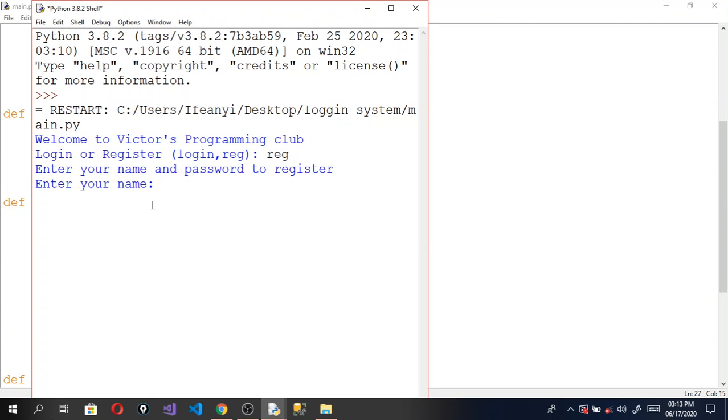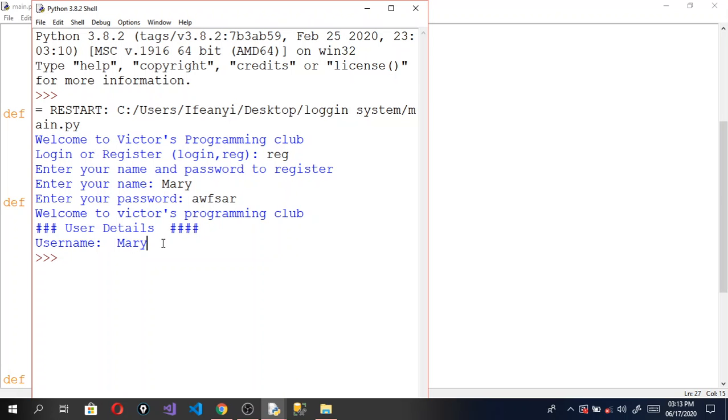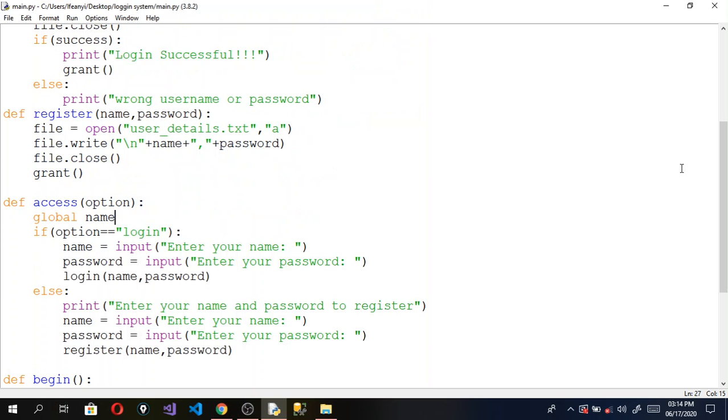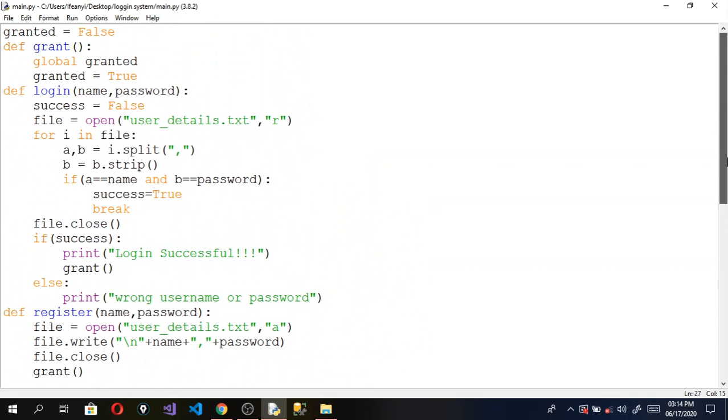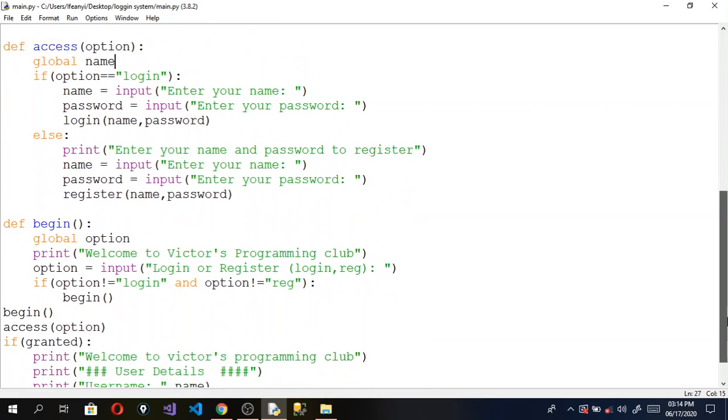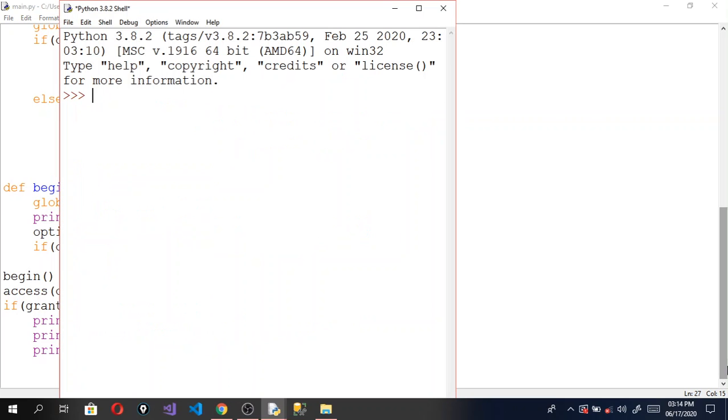So once we go for register, we could do Mary. Her password could be something weird, and you can see: welcome to Victor's Programming Club. Username Mary, that's the user details, and any other random program you can generate. So you can add this to every other program which you've written. And if you started learning GUI in Python, you can associate this with your GUI. I believe everything should be working fine for now. I don't know if I've left anything out. You can comment in the comment section below. I think that's all.